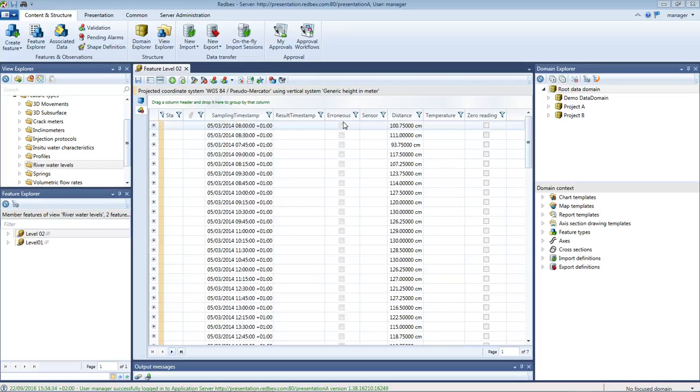And then of course we have the other columns like erroneous, like zero reading, and here some result timestamp. We don't make use of any of these additional columns in this case. So now let's start to export this data.